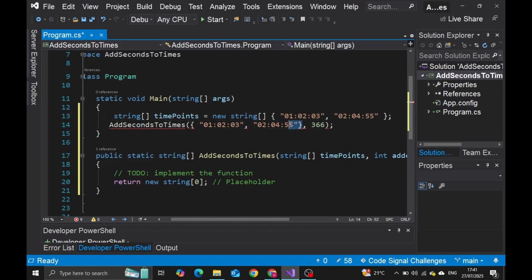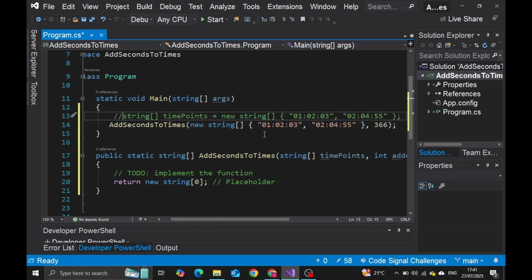Now I can directly pass this array to the function. See, the error is gone. This is one way to pass it. Another way to pass an array to a function is if we copy the entire line, then we can directly paste this over here, and we don't need this line anymore because we are directly passing in the array to the function. Hope this helps.